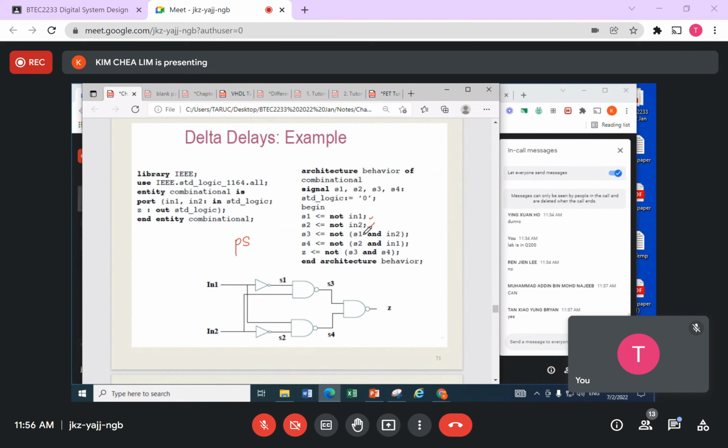Then you take S1 and, purposely to make it a little bit complex, you AND first, then you NOT it. So this part here is a function exactly the same as NAND. S1 is NAND with in2, this one is S2 NAND with in1, and this one S3 is NAND with S4. So very simple process.